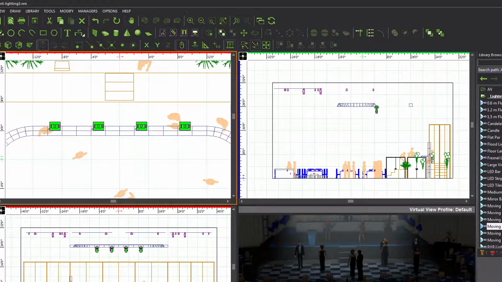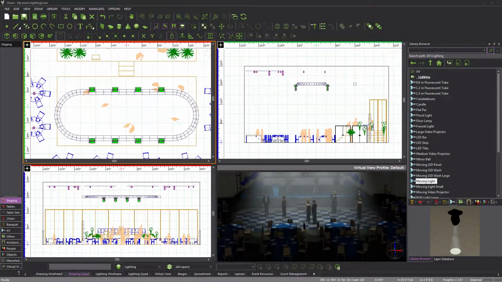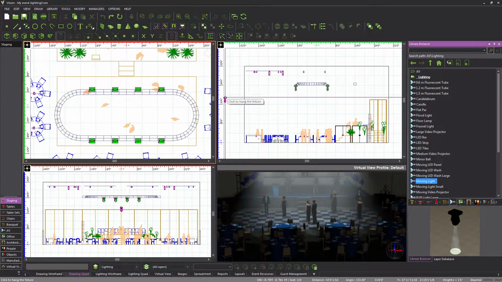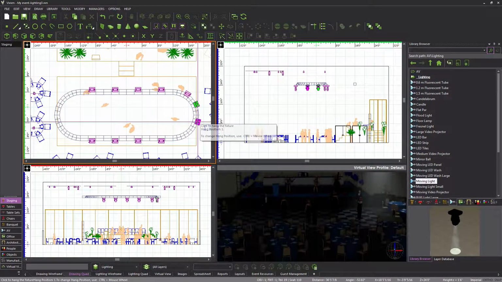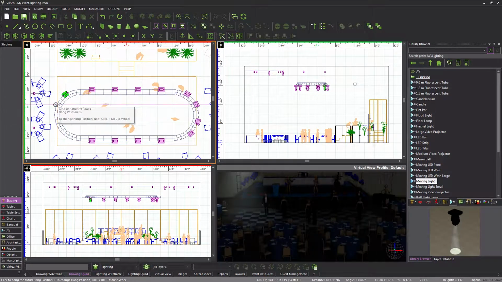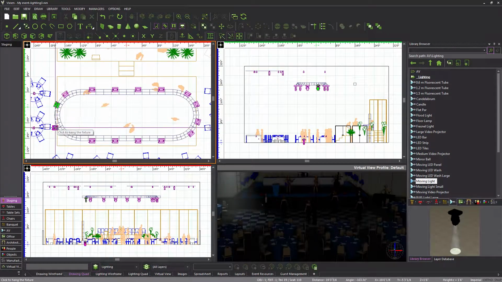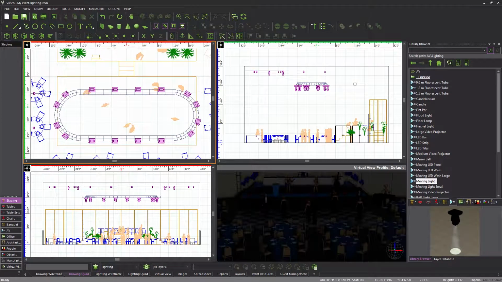Repeat this procedure to place 4 moving lights on the other side of the truss. Let's pick up the moving light once more and place 8 more of these on the round sections of the racetrack truss. As I've just done here.